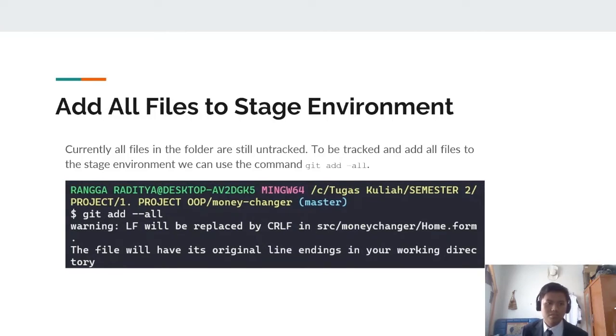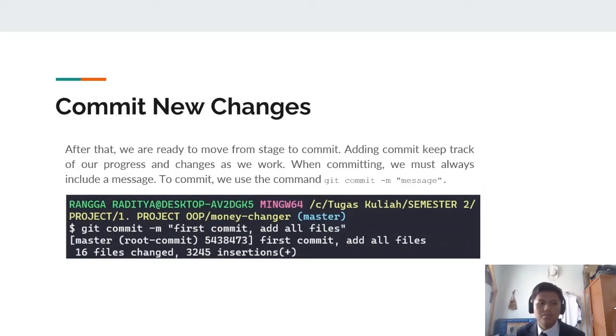And next is add all files to the staging environment. Currently, all files in the folder are still untracked. To be tracked and add all files to the staging environment, we can use the command git add .